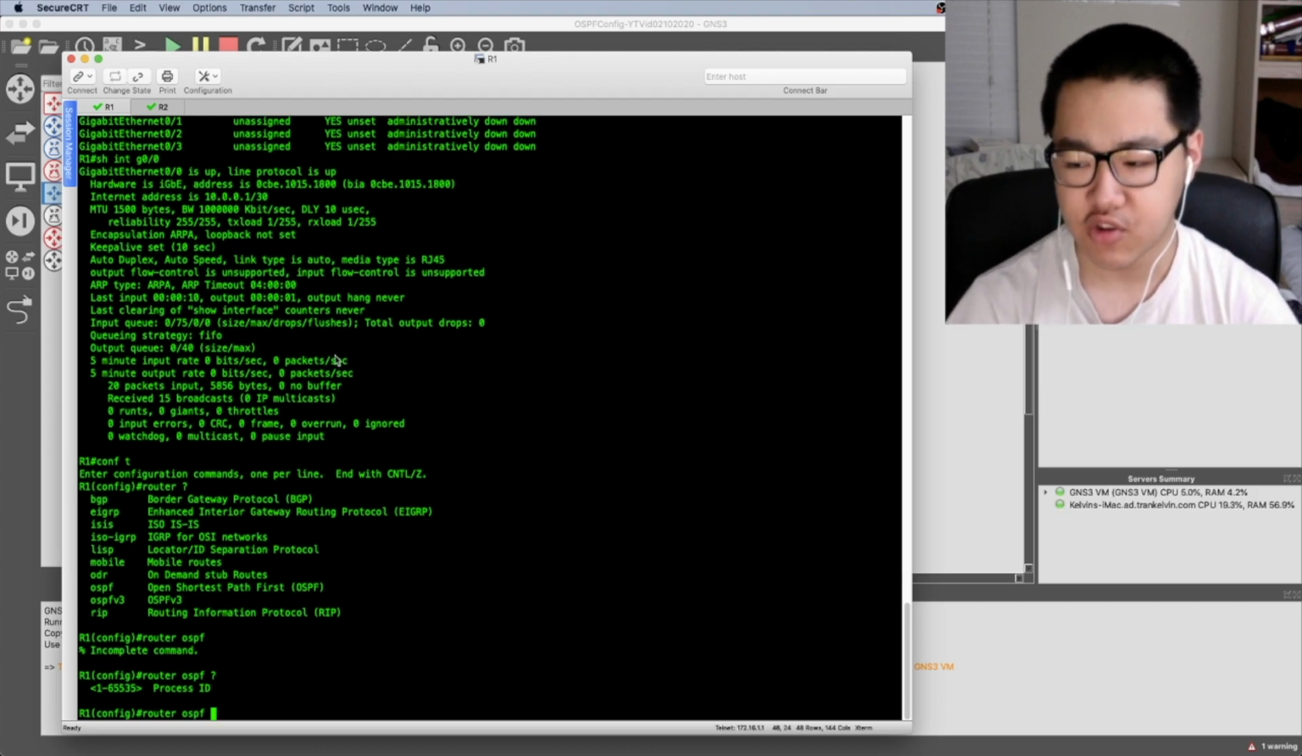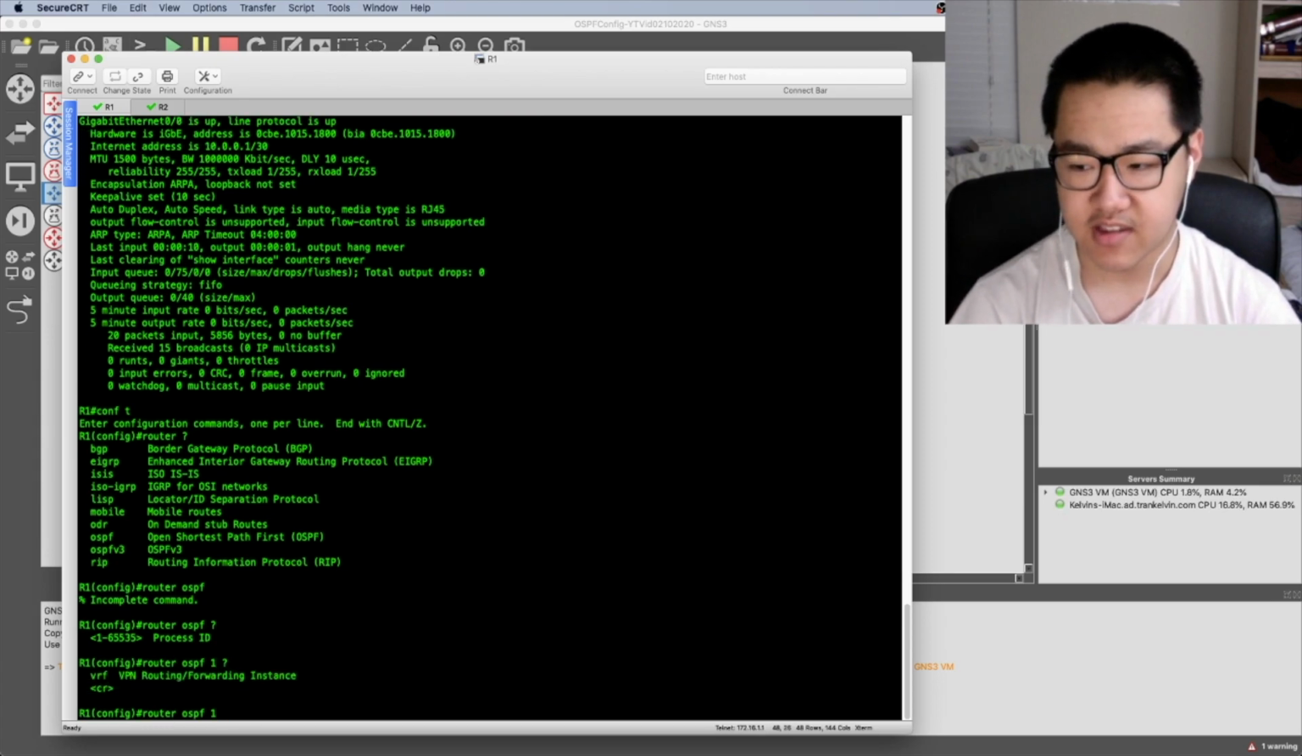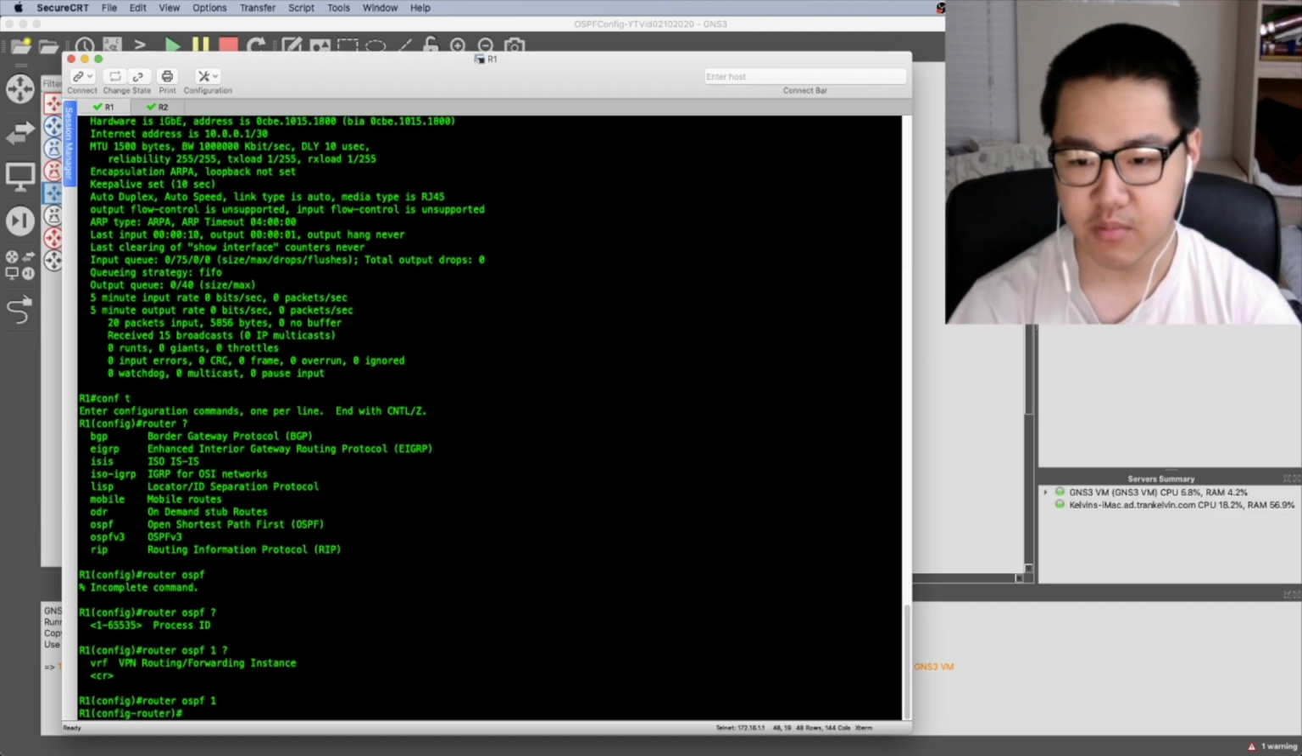So in this case, I'm going to do 1. Is this a complete command? You can see, yes it is. VRFs are a CCNP concept. You don't need to understand that as CCNA. And CR means that I can just hit enter, and there we go. We are in a new subordinate configuration mode, config-router.